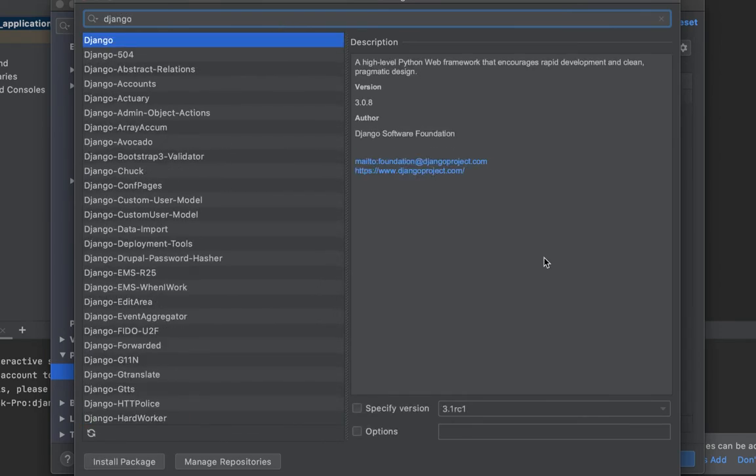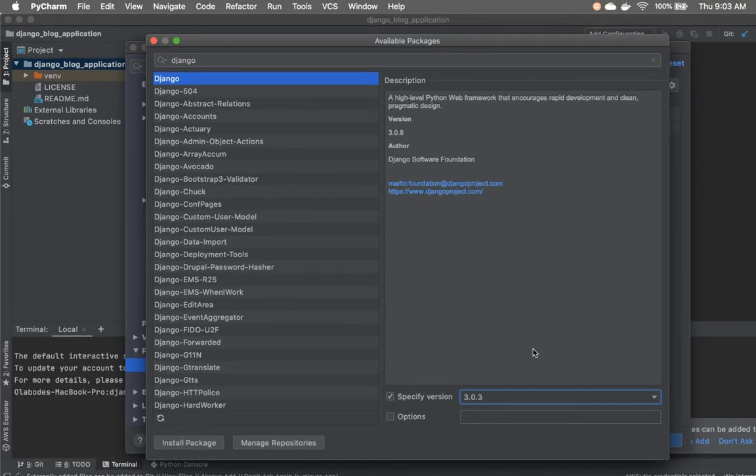With Django, we're going to specify 3.0.3. When you're watching this video, it could be a different version that is the latest version. But for consistency's sake, I'd say we use the same version so you can just follow. Install this.